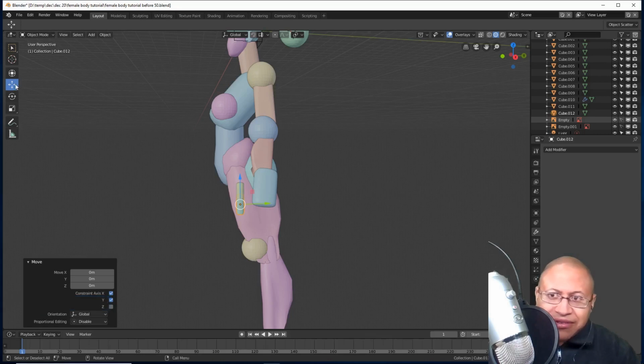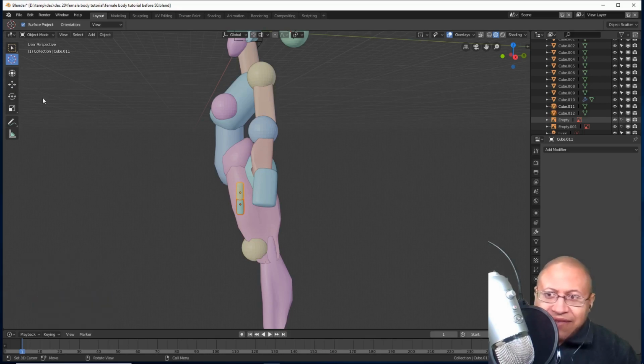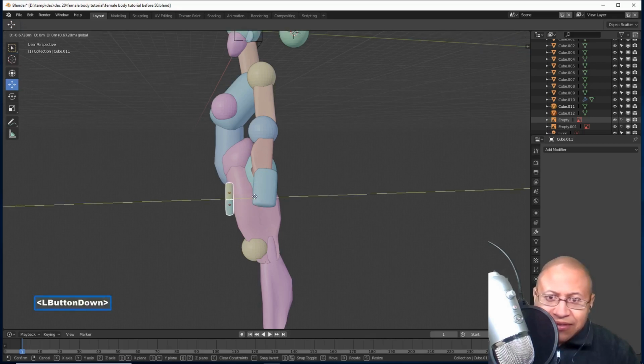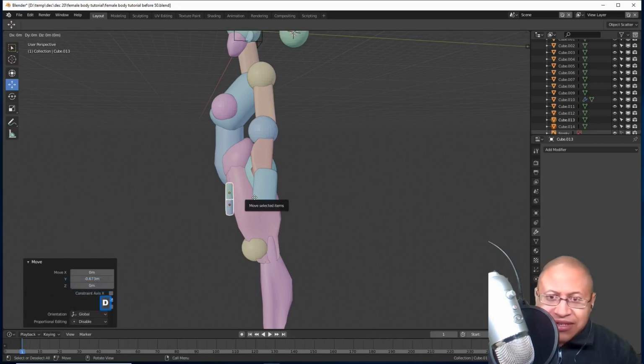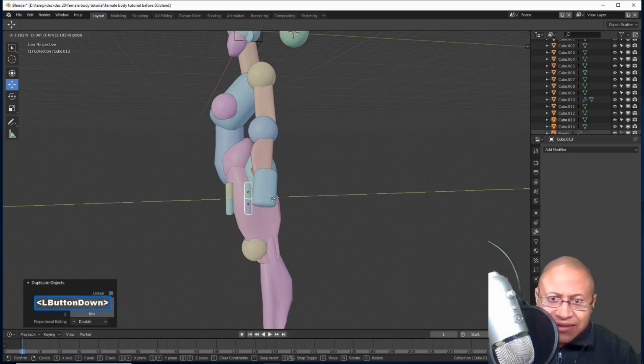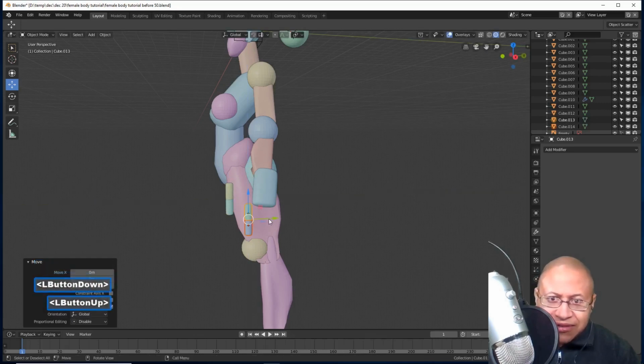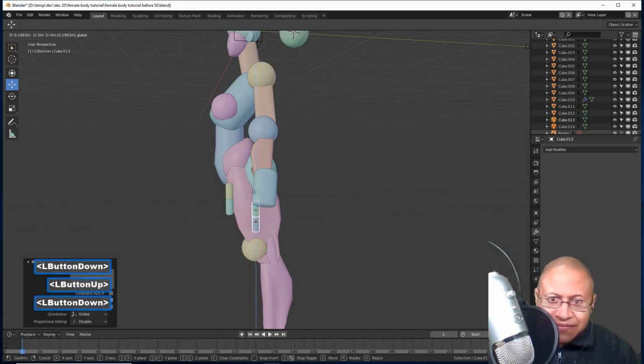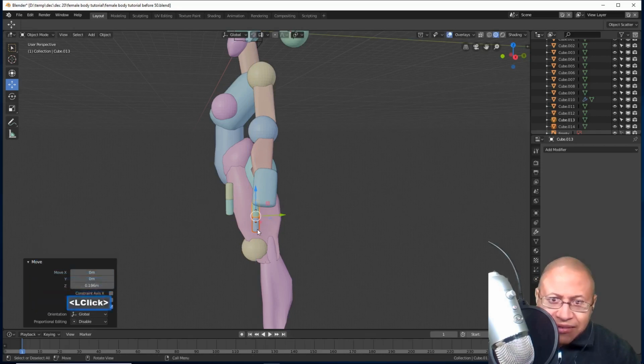Again, the manipulator's getting in the way, so we'll click here to take it away. I'll hold shift. Now I have that selected as well. I'm going to go back to the manipulator. I'm going to hold shift, press D, right click, push this down like this. I'm going to hold control and pull this to the side.